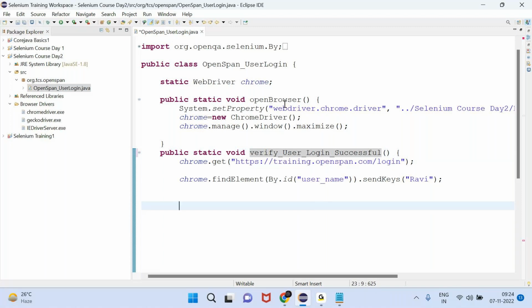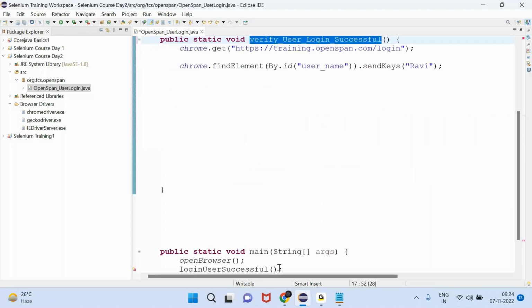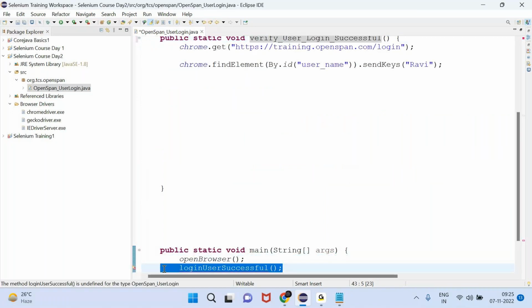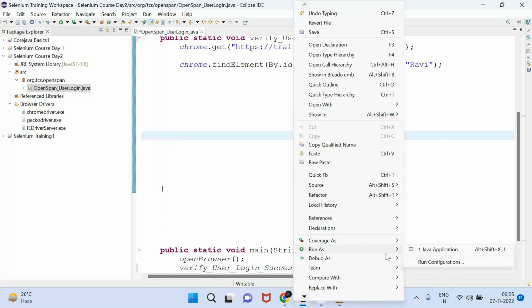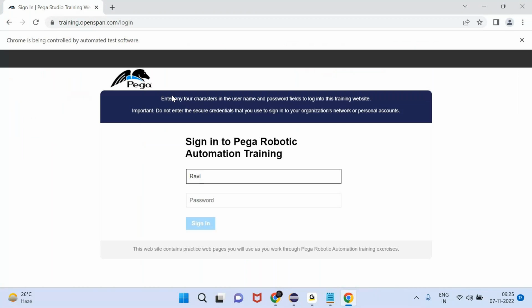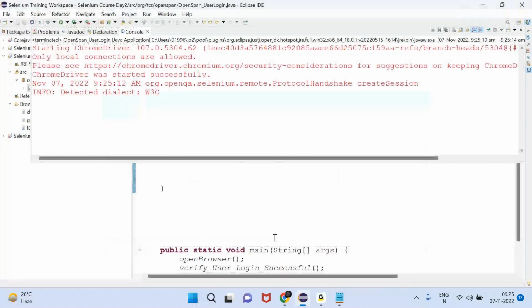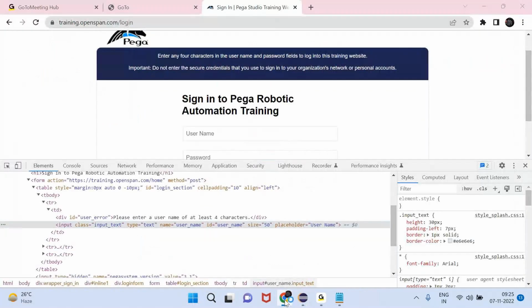Then copy this method and paste here. Static methods we can access directly without creating an object. Now try to execute. Right click, run as Java application. It will ask you to save. Already we saved the program. See, it identified the element and it entered Ravi. Then the same password also we are going to identify. Again we are going to use the same arrow.